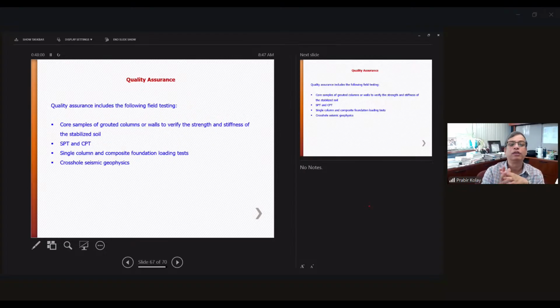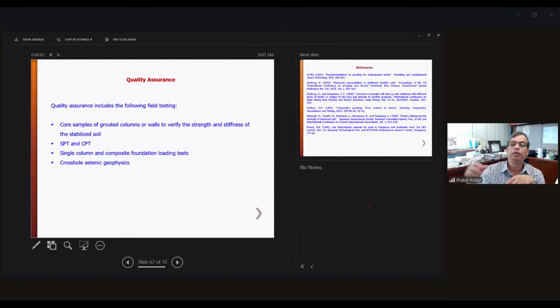So how are we going to check? Obviously, you need to go to the site and take a core sample of the grouted column or wall to verify how much the strength is. And you can do the SPT, the standard penetration test, or you can do the cone penetration test to find out how much strength gain there is because of this grout. And then also the single column or composite foundation loading test. So for example, the plate load test type of stuff, you can do in a similar way, the same thing as the pile load test.